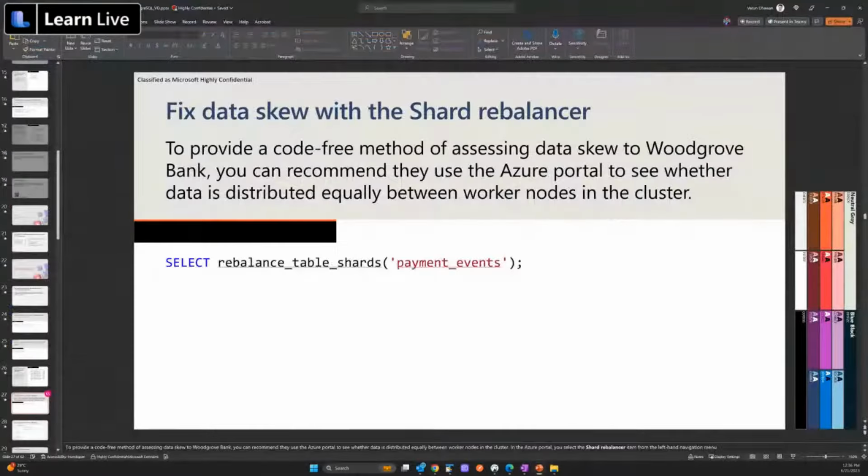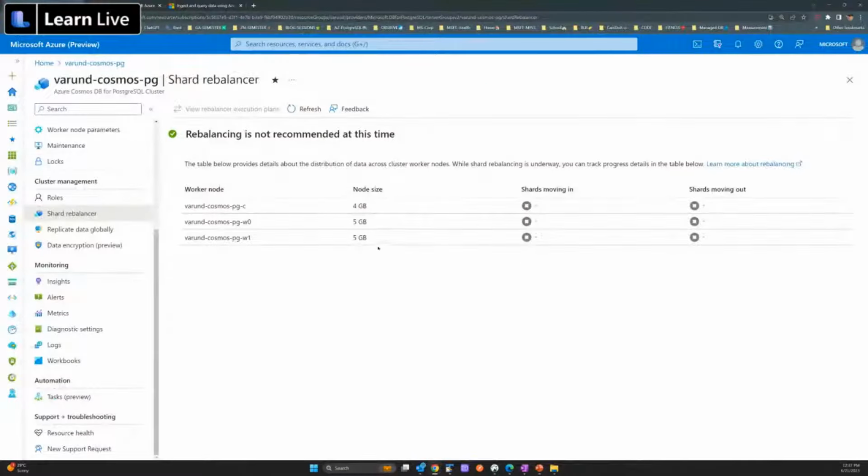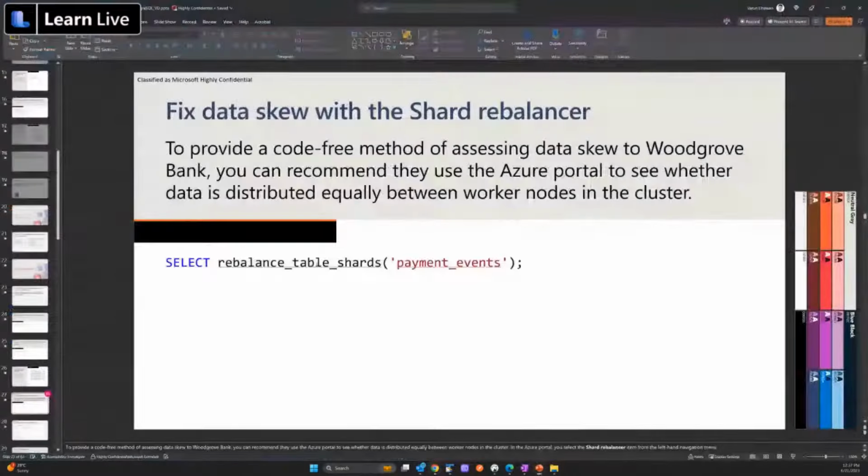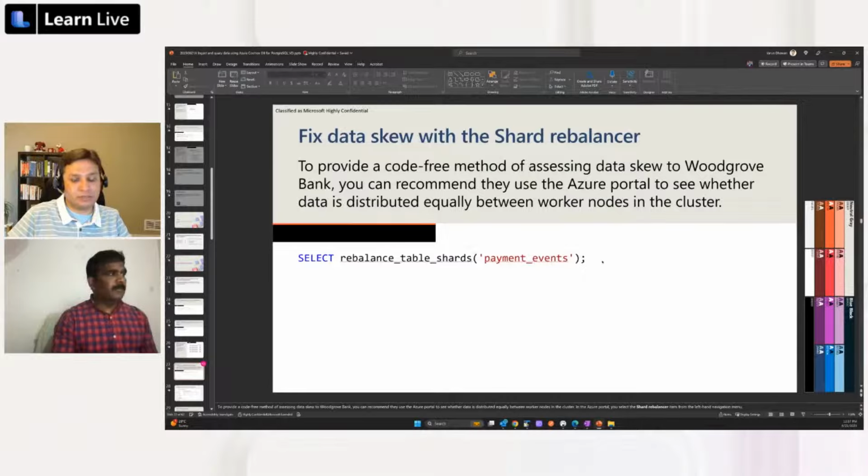And that's exactly my slide: you can do this from the Azure portal, which is a nice UI experience. But if you want to do it using code, then we have the rebalance table shard function also, which you can use to rebalance the shard.